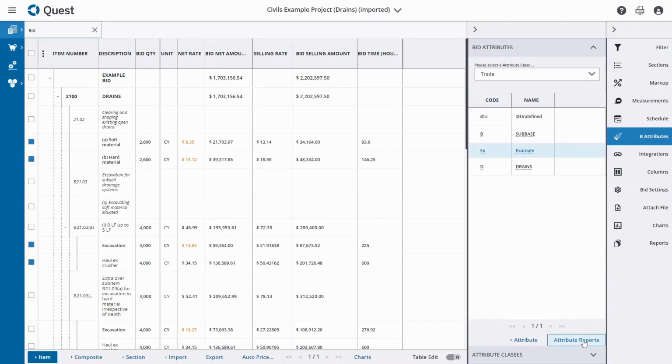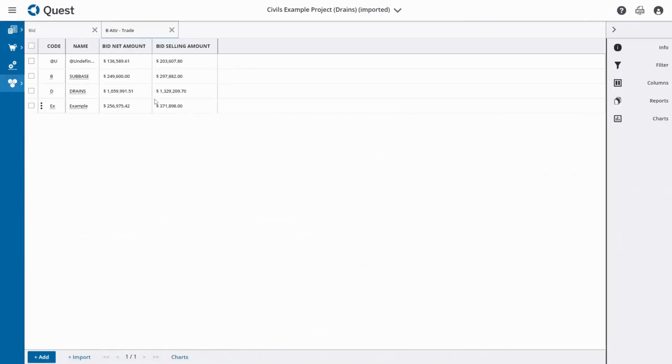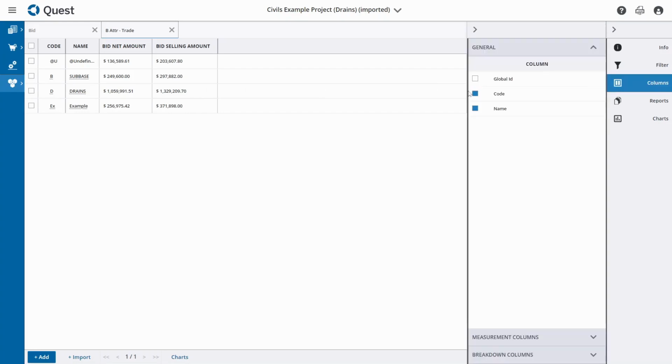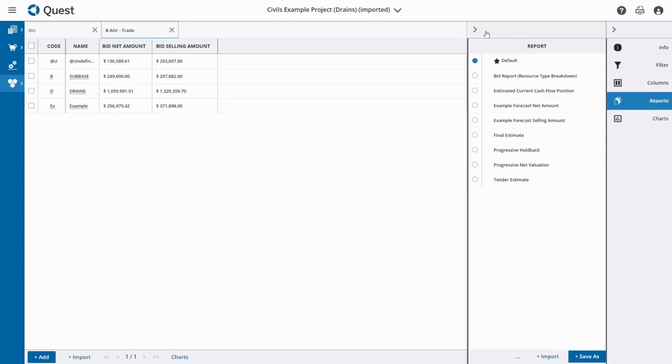If I now click on attribute reports for this trade attribute class, that will bring up a module for me where I can see the summary costs of those different attributes. Now again, here I can craft specific report views by switching columns on and off within this view and then saving them as a report.